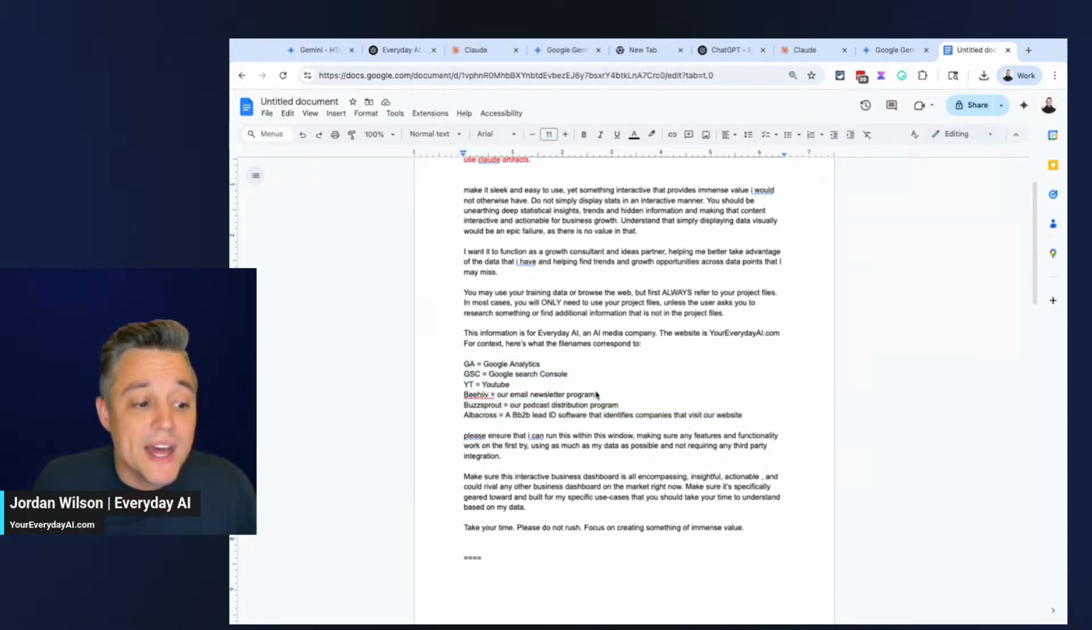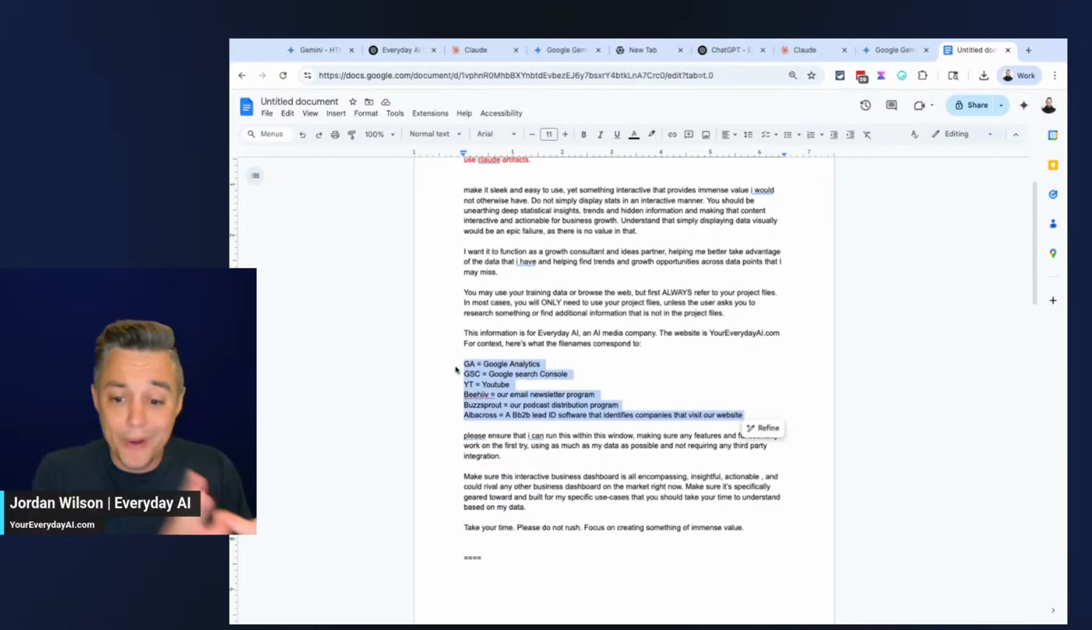So Beehiiv, that's our email newsletter program. So it's every single email we've ever sent, which is, I don't know, like 700, but there's thousands of data points in there. Probably tens of thousands at least. Buzzsprout, that's our podcast. So it has all of our podcast information, downloads for each, locations, all of that. And then Albacross, that's a piece of lead ID software we have on our website. So those are the different files we are uploading.